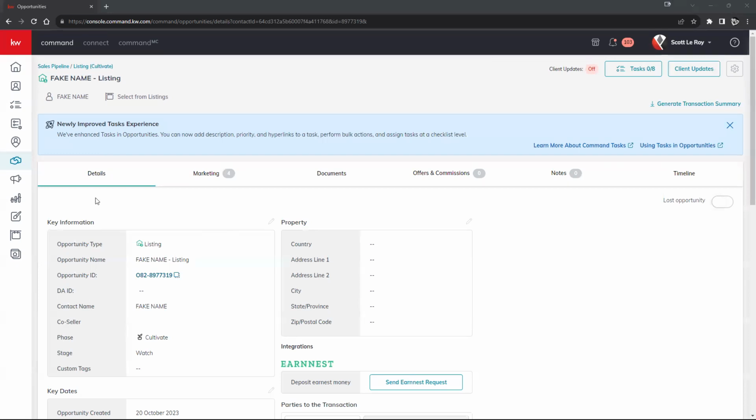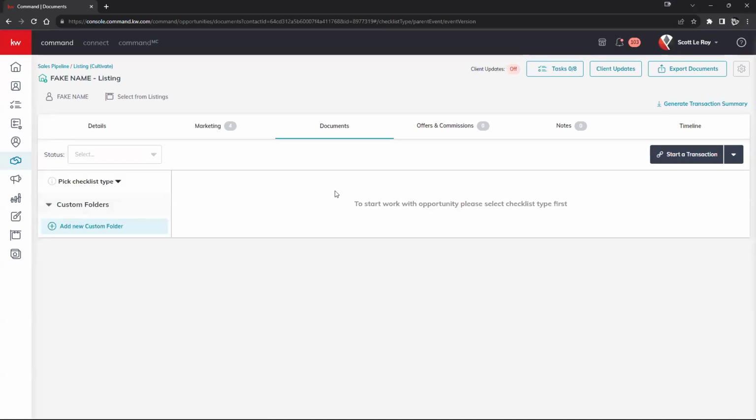Once we're inside of this opportunity, you see it starts us off on the details tab. If we move over two different tabs here, you'll see our documents. And if we give this a click, this is where we actually go to submit our documents to our market center for review. Now, Natasha asked, how do you log into Docusign through KW? This is actually going to be that page that we sign in to Docusign from.